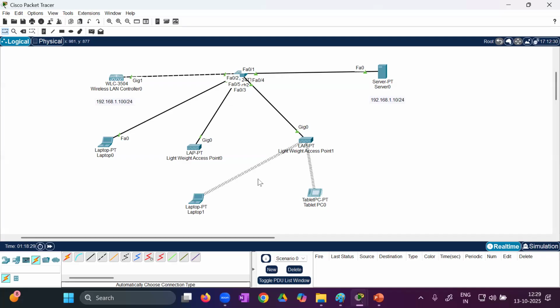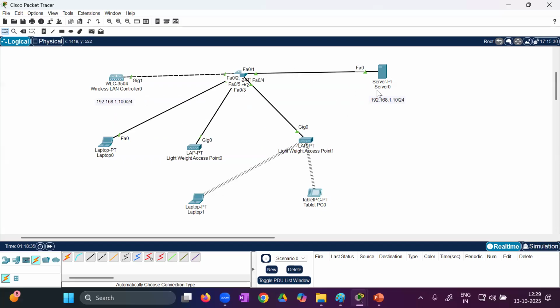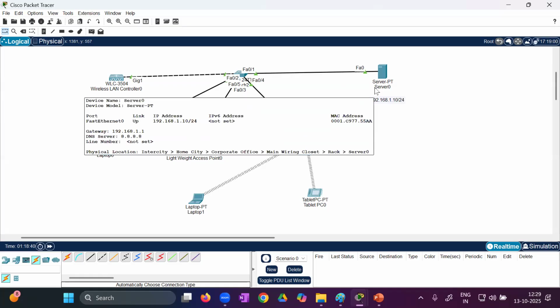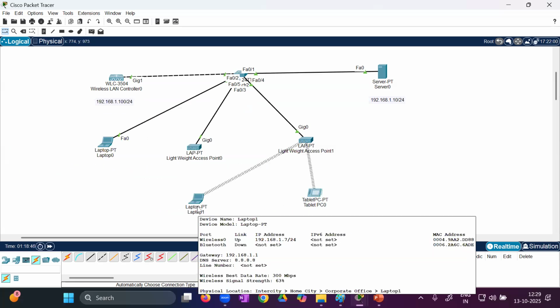In where? On the server we have given, right? But it is going to give automatically to whom? To all the other devices. Now my access point will be receiving from where? From the server only. As my end devices have been connected to the access point, even this will also get the IP, right? And see the IP, what is telling you. Port is what? Wireless. Link is what? Up. What is the IP? 192.168.1.107/24. Visible.